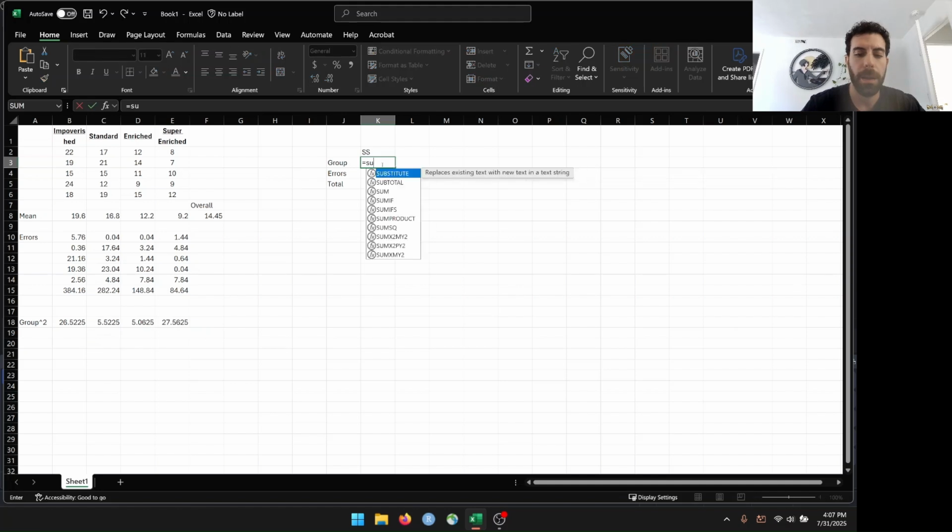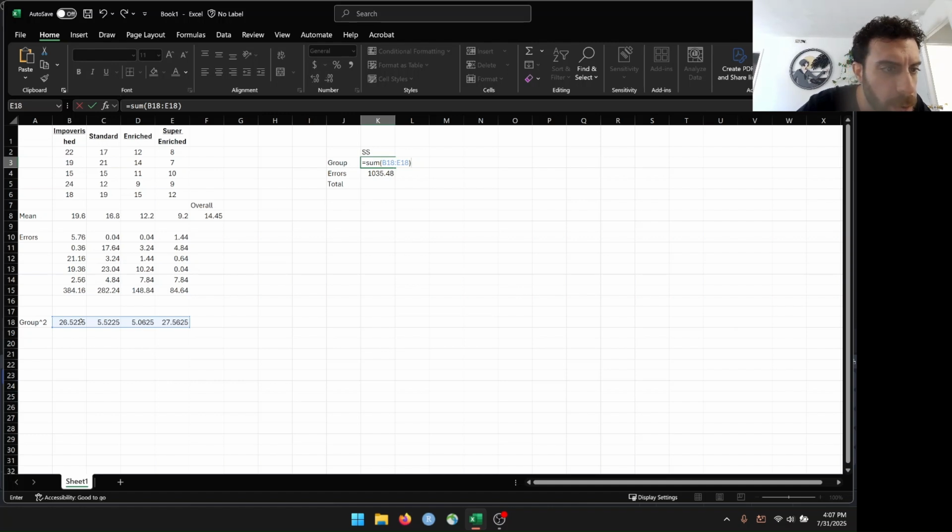Okay, and now our sum of squared group is going to be the sum of all these. But you might remember there was a double summation here. So we have to actually multiply each of these by the amount of rats in each group. So it's pretty easy here because it's the same amount of rats in each group. It's 6 rats per group, if I counted correctly, or is it 5?